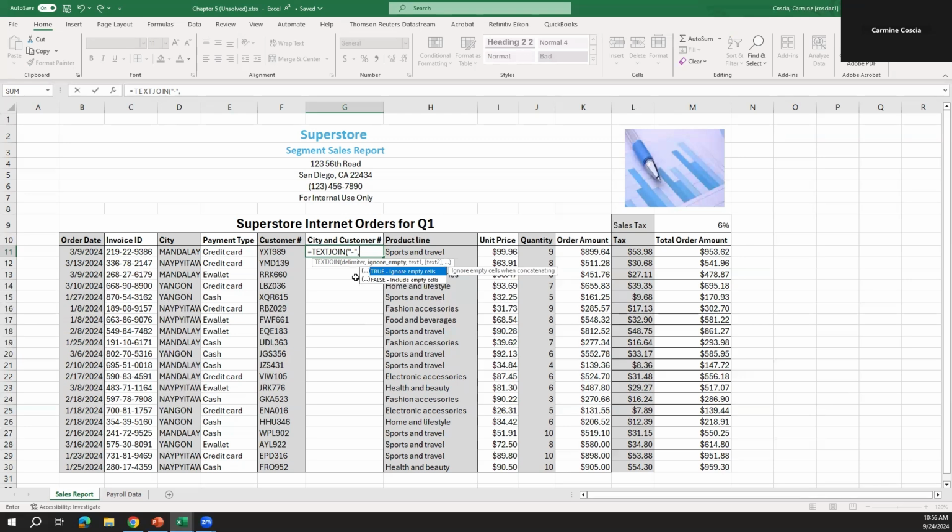We're going to arrow down and just choose FALSE and hit tab. You can also type the word. We want to include any empty cells. We'll type another comma. It's asking us, okay, what is that first piece of text? So in this case, they told us it's going to be the city. Type one more comma. And our second piece is going to be the customer number.